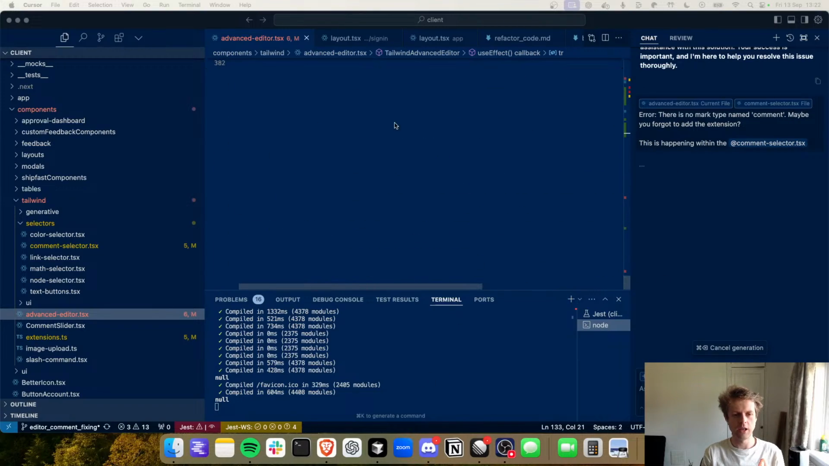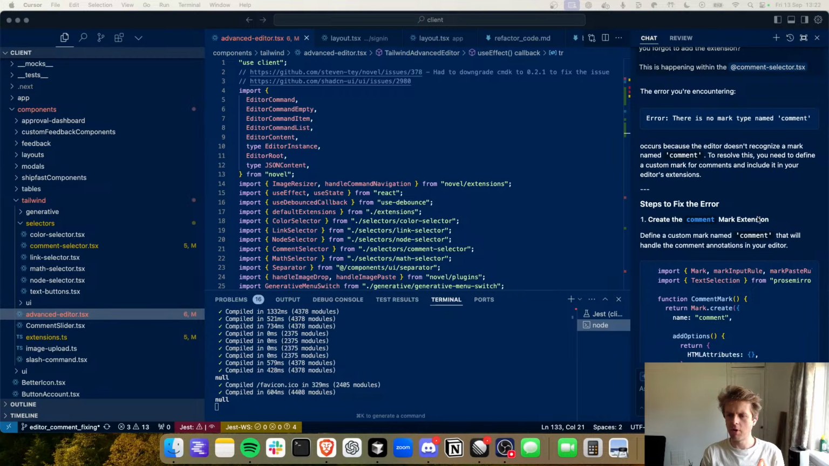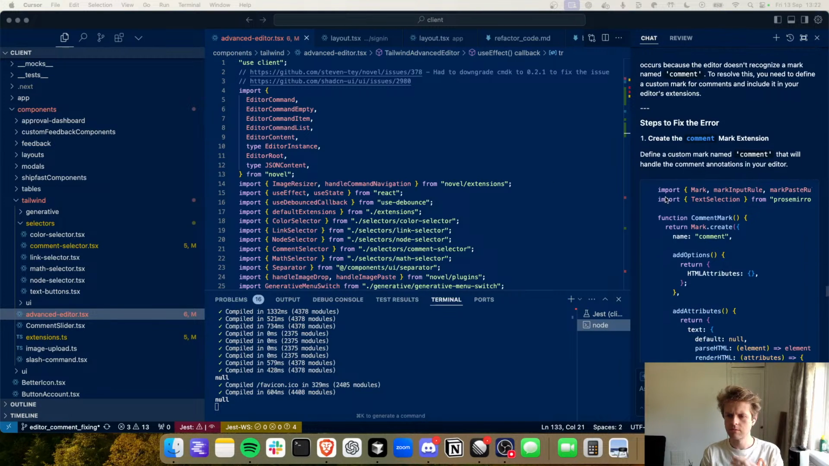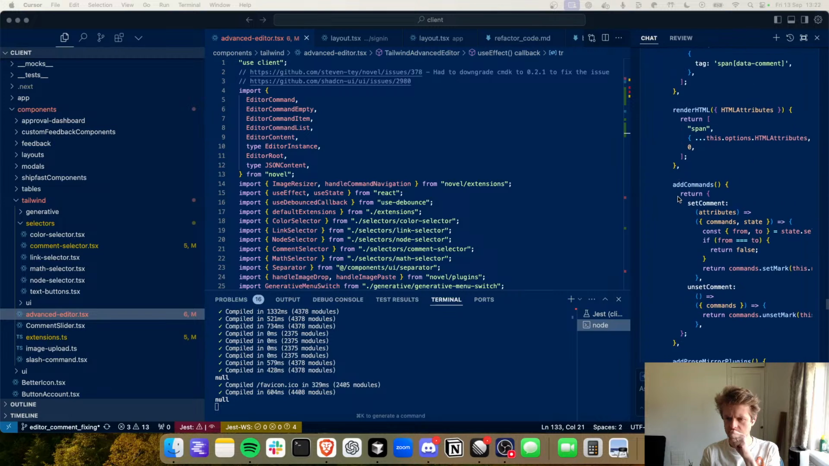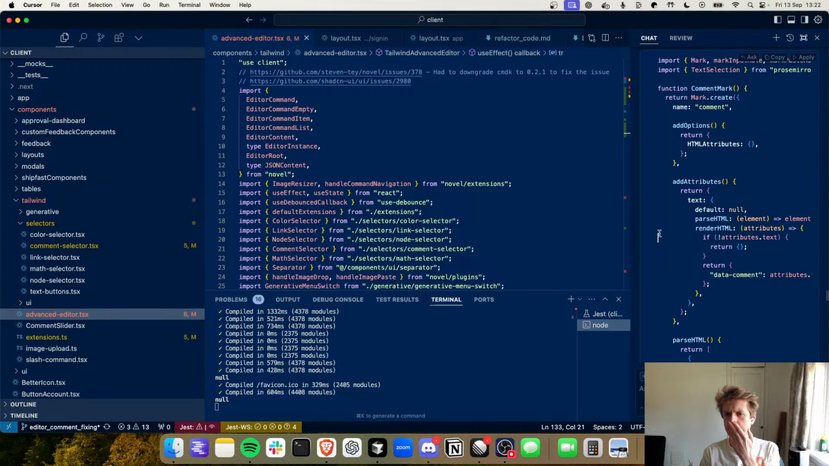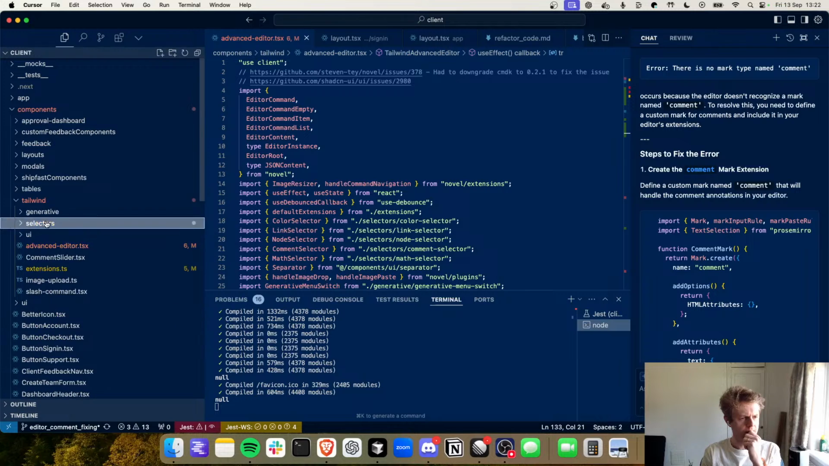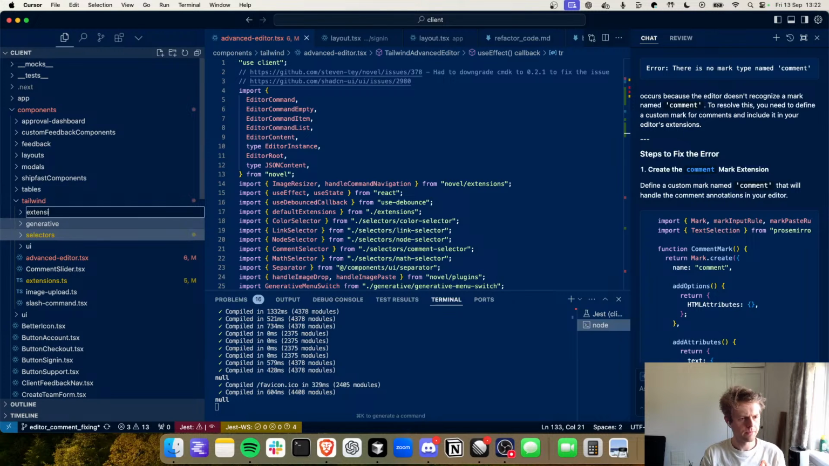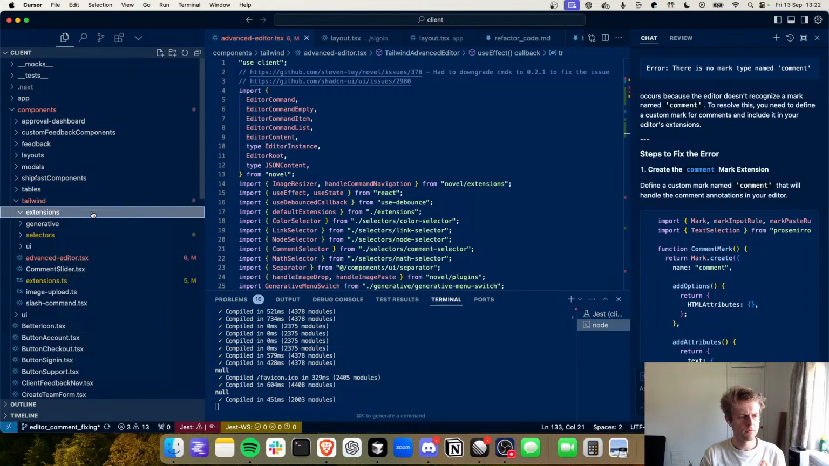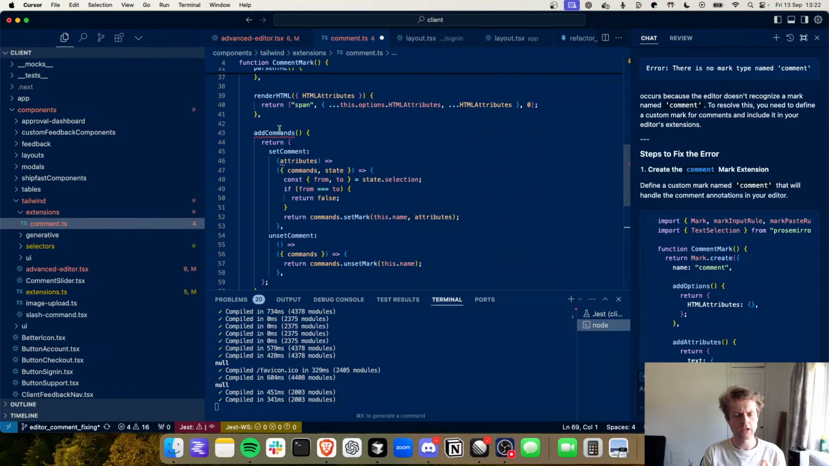We're nearly there. We've just got one little last thing to nib in the bud. Right, create the comment mark extension. Okay. Add commands.